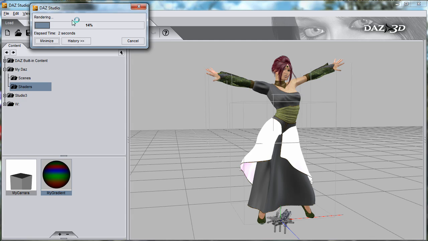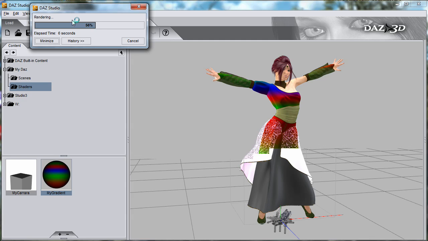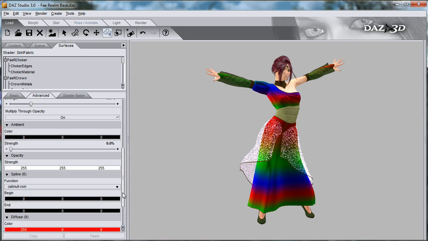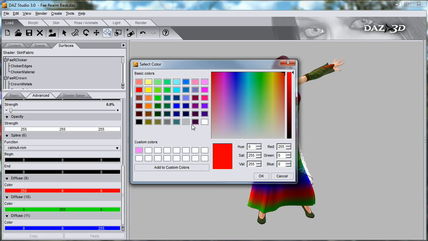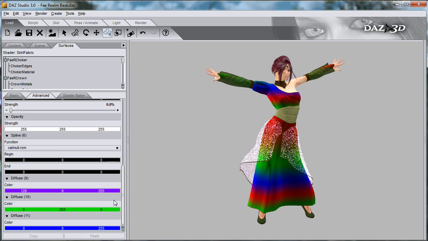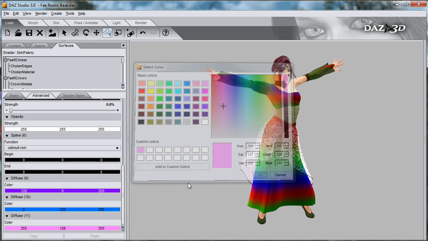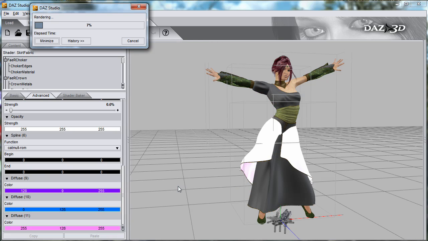And of course, I've got totally the wrong colours there. So I can go into the Surfaces tab and change the colours to something more suitable, like purple and blue and pink, and render. So you can set up a shader once and change it for each surface that you use it on.